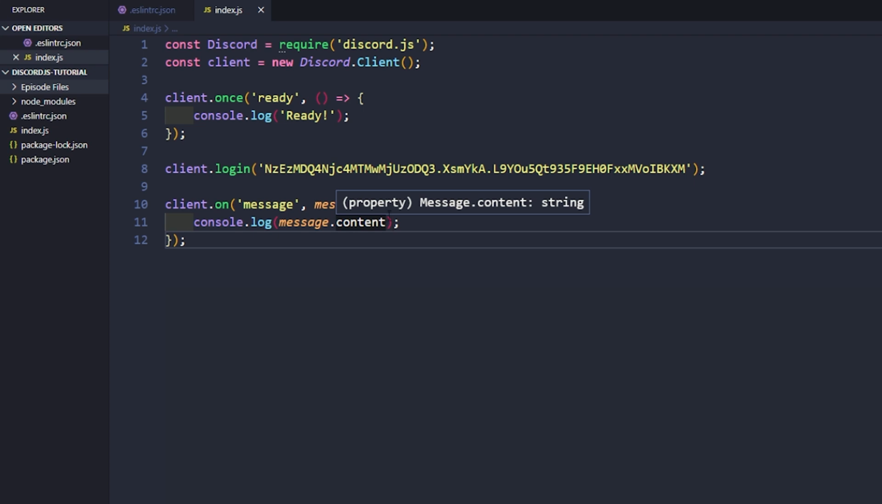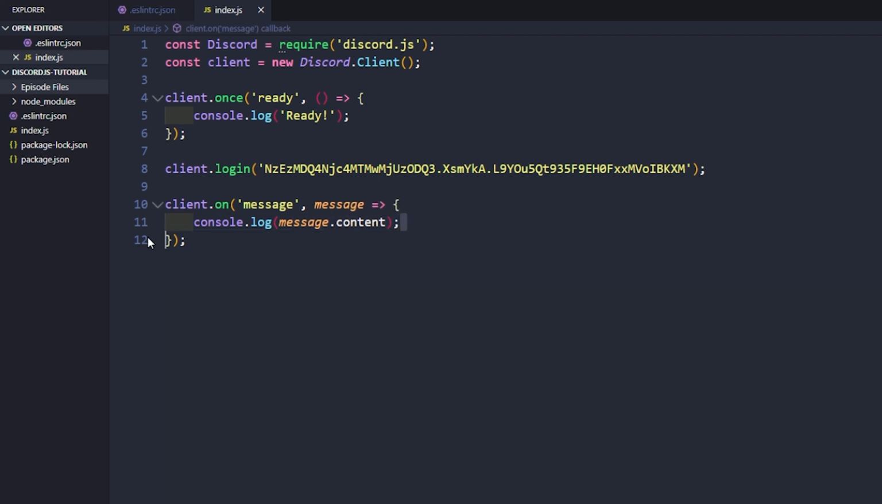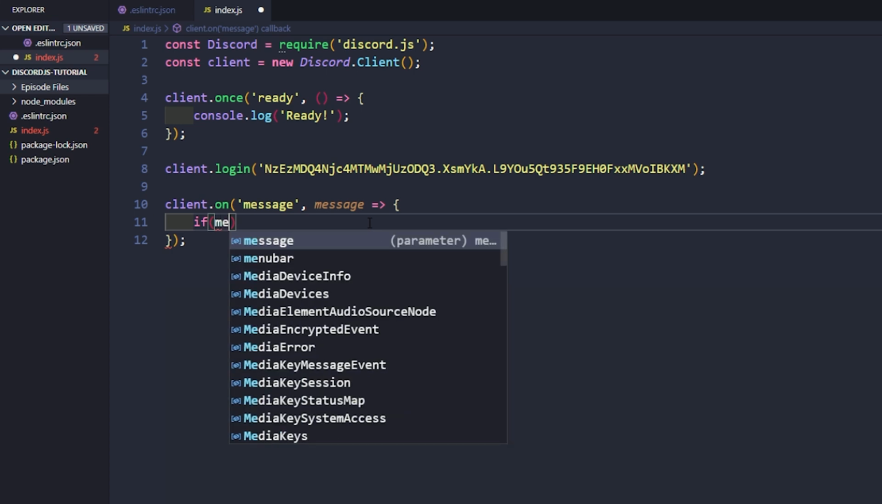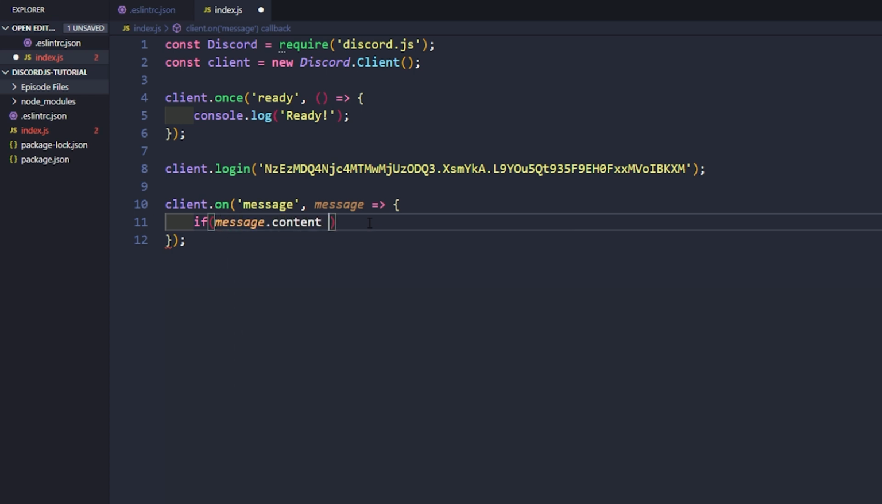All right, so inside of our client.on message, we are just going to go ahead and delete that console log. We don't need it. But what we are going to say is we're just going to do a quick check. We're going to say if message.content is equal to, and we'll say exclamation point, ping.